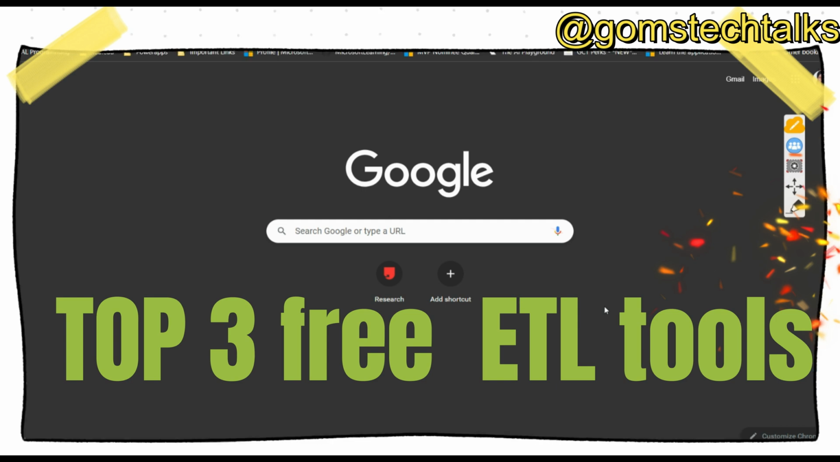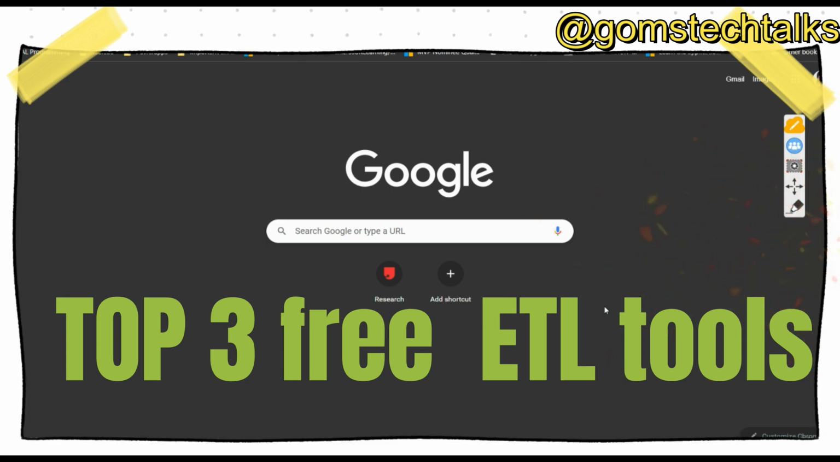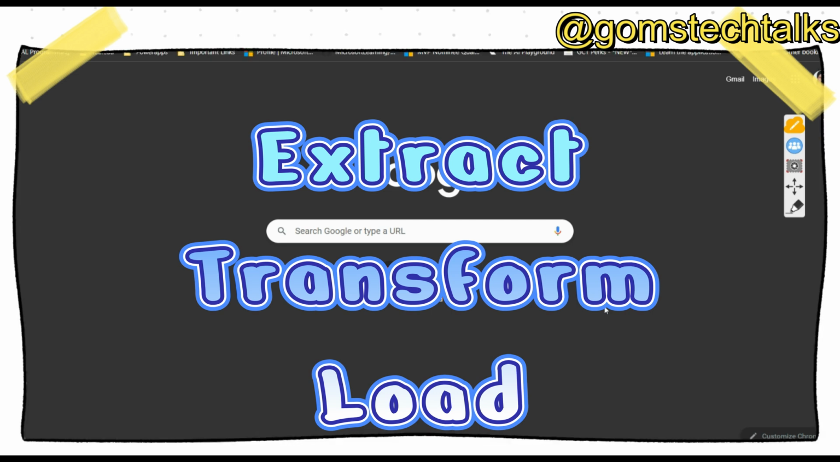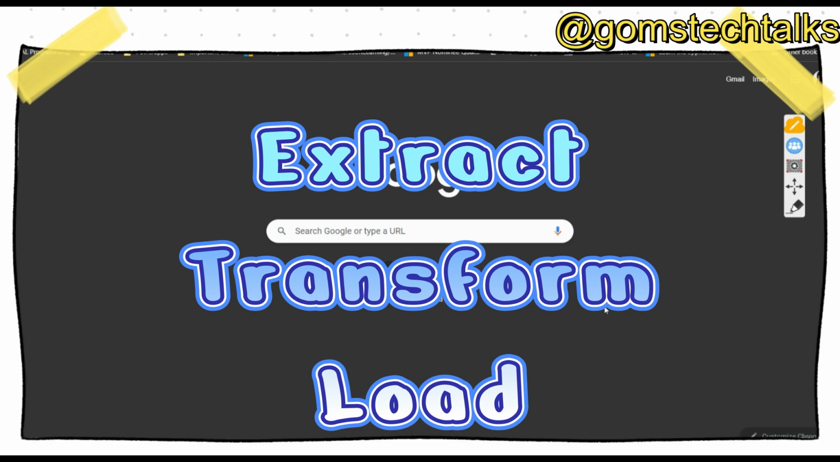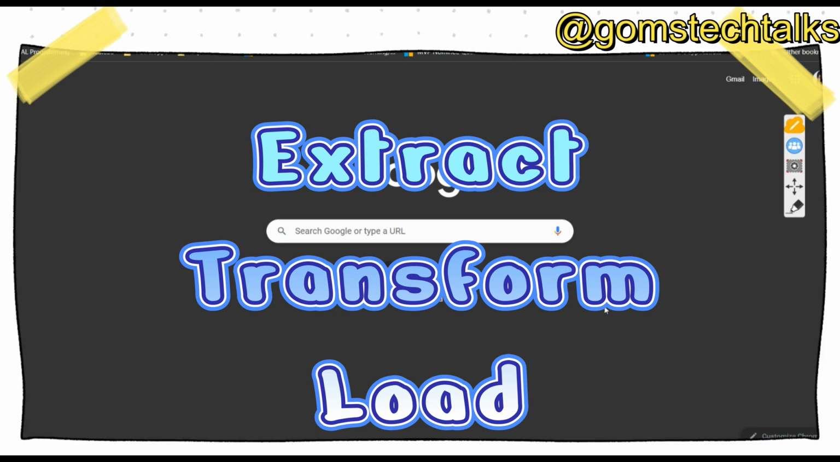Before we begin, let's understand the importance of ETL tools in data integration and business intelligence. ETL tools enable the extraction, transformation, and loading of data from various sources into target systems. They are essential for streamlining the data integration process, ensuring data quality, and providing actionable insights.